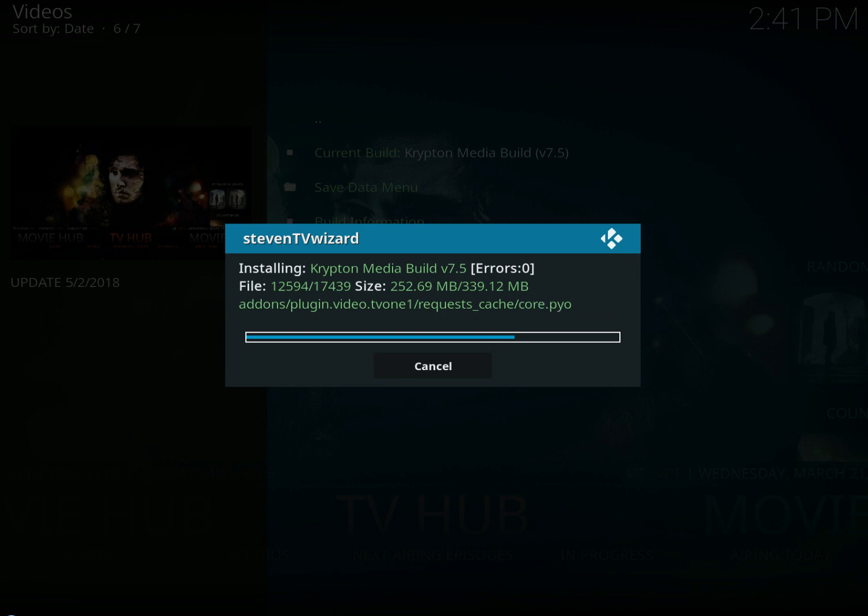When you're doing this on a Fire Stick, I don't know why this thing is going so slow. This is an older PC anyway. I'm running Windows 7 on it.